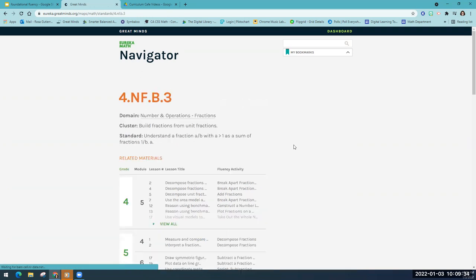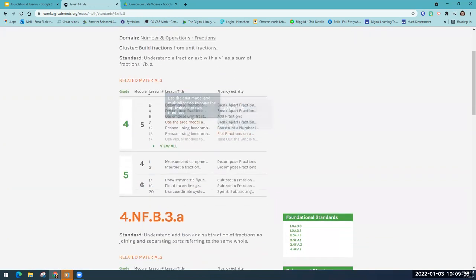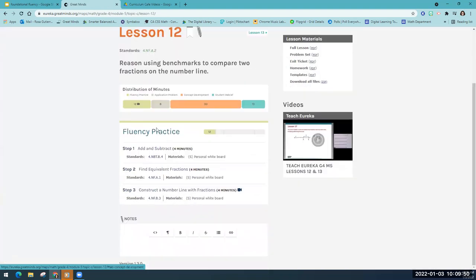So I'll go ahead and click on that first one. That will then take me to all of the different lessons that align with that standard. So if I'm a fifth grade teacher, I may want to click into some fourth grade activities. Again, if I just click into the lesson title that I want, it will take me straight into that lesson. And now I have all of those fourth grade fluency activities in front of me. That's the easiest way to find all of the previous grade level fluency activities that align with your current module.